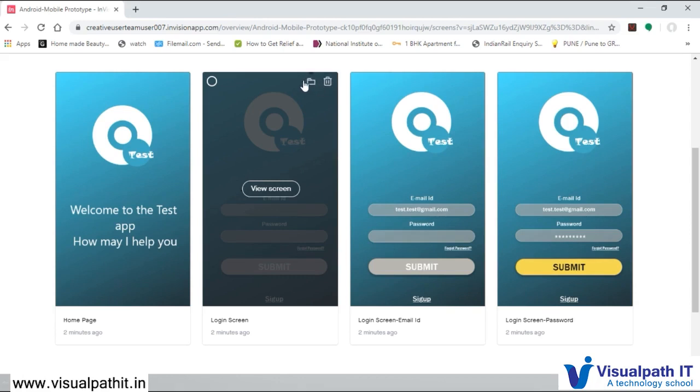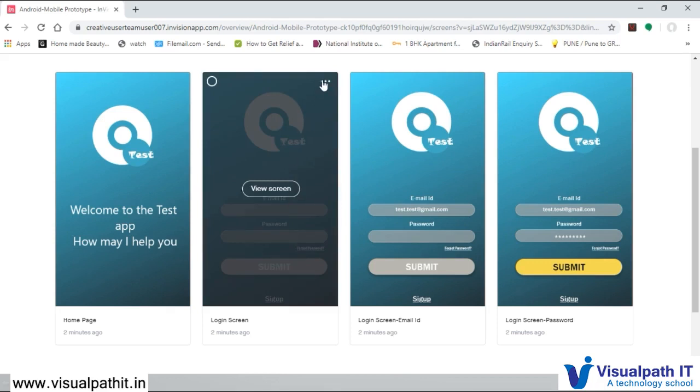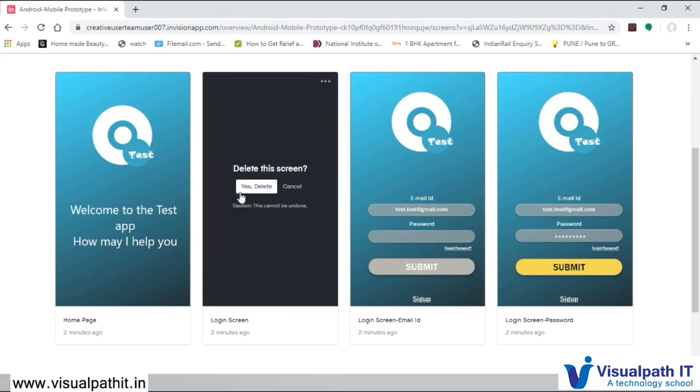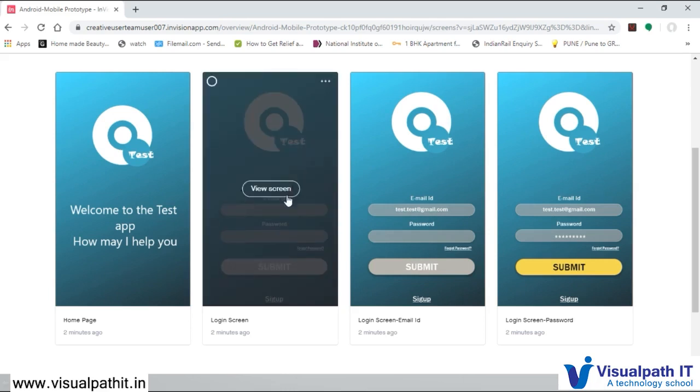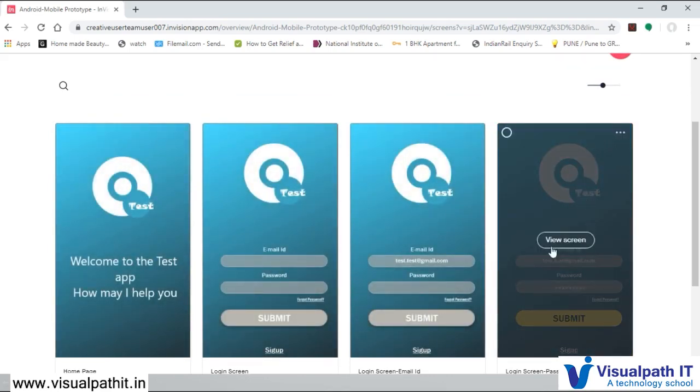Under this, you can put this into a folder, or you can delete it. See, it asks you to archive this screen. We can archive this or we can cancel. Now we can delete it. It will ask whether I shall delete, or you don't want to delete it, cancel it. Right now we will not delete it. So for each thing it has options.